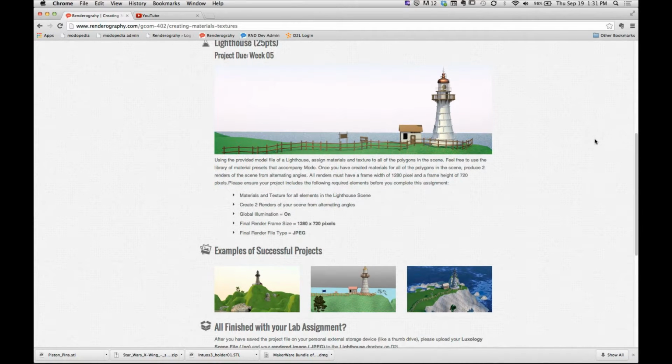Our lab assignment this week is going to get our hands dirty with the process of applying materials and textures. You're going to have some time in class today to start working on this project. I'm giving you this very simple lighthouse scene, and when you open up this project file for the first time, you're going to notice that it looks nothing like any of the images that you see here. It's gray. There are no materials. There are no textures. Your job in the lab assignment is to go through and apply a whole suite of materials and textures to make our little lighthouse scene come to life.